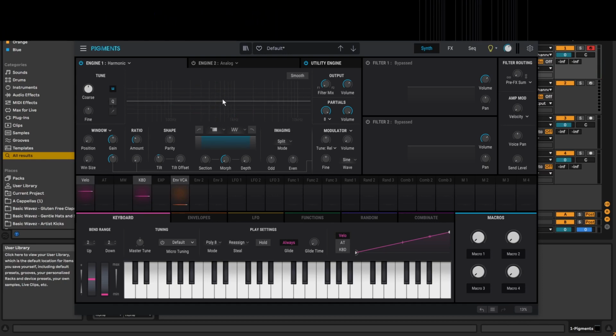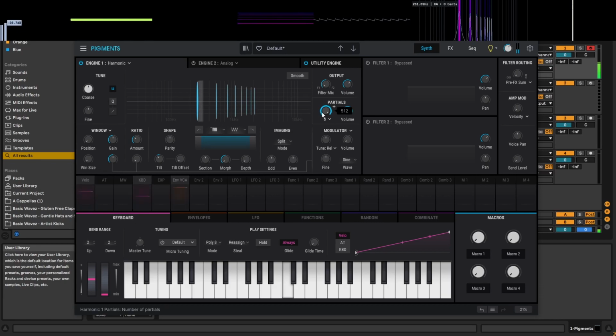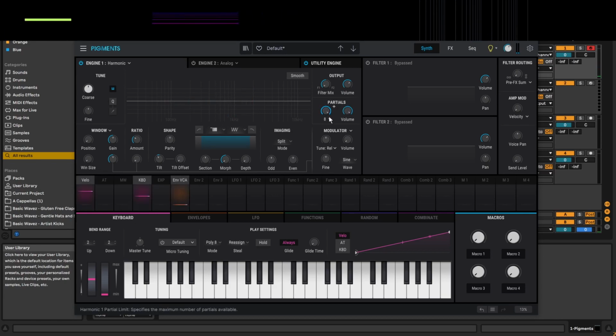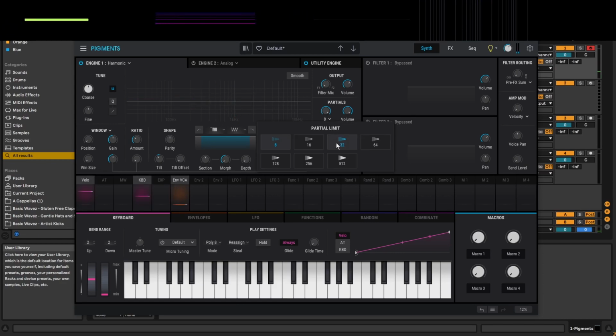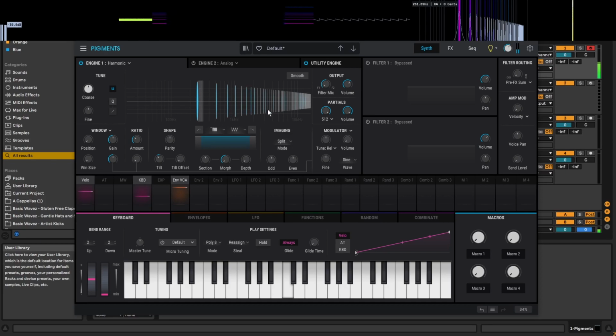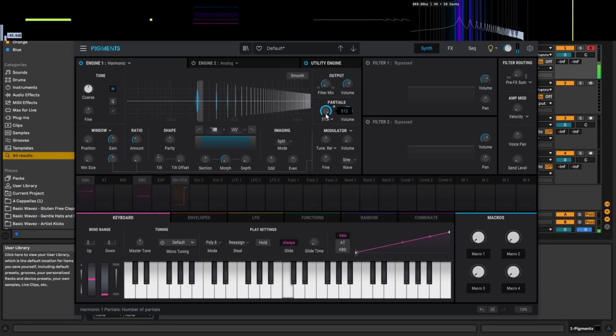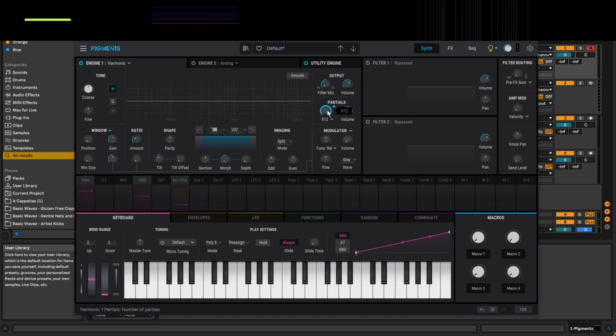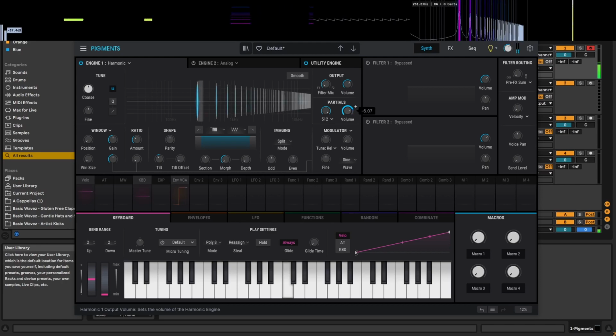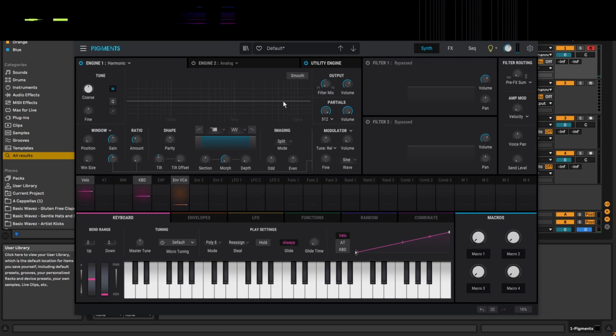It's quite nice because it's quite visual. So if I have this turned all the way to the right, it's going to have a maximum number of 8 harmonics or partials on top of it. And we can go up to 512, which is basically like a full saw wave. Okay, and then you've got this volume control, which controls the volume of the partials. It's not really displayed here, doesn't really reflect, but you can hear it when you turn them down and up.